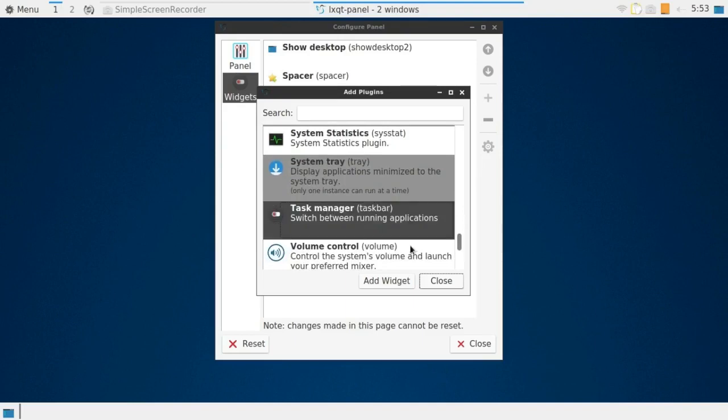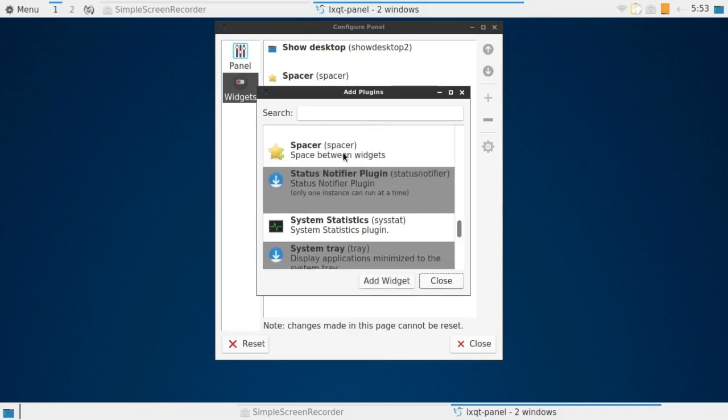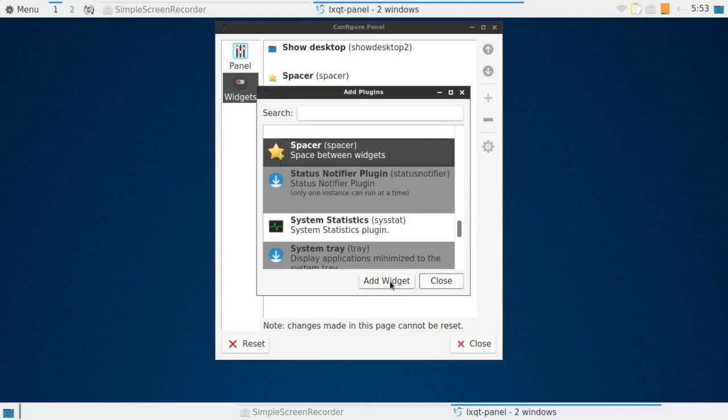Then I'm going to add the task manager. Click on add widget and you can see my open applications appear in the bottom panel. They're also still in the top panel, but I'm going to remove them. Click on spacer again, add widget.